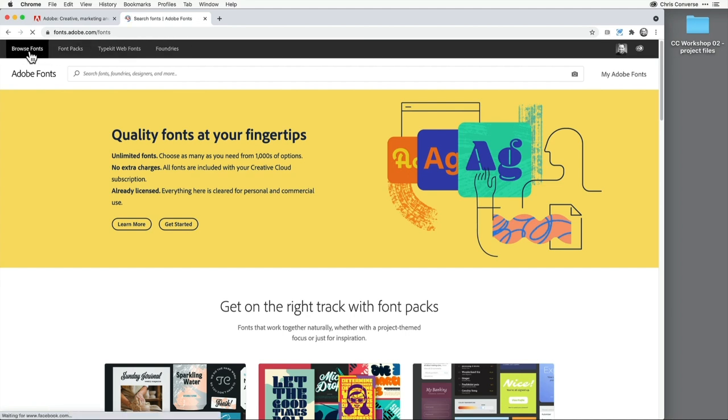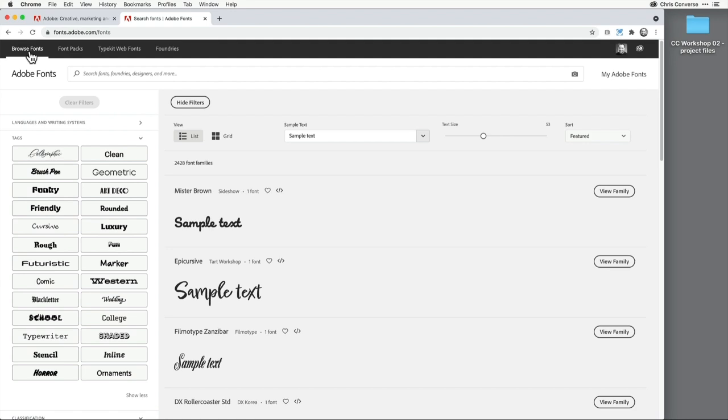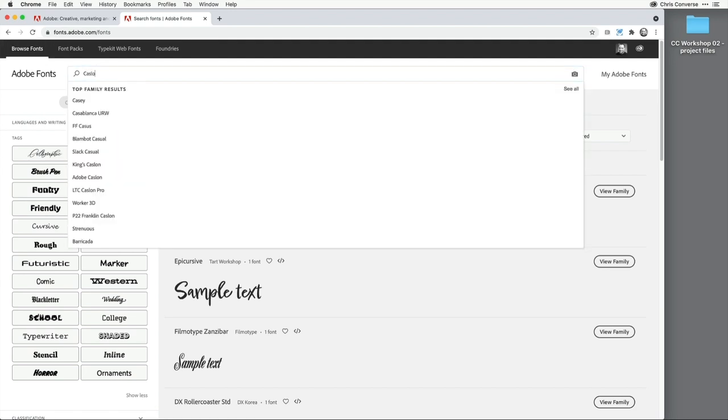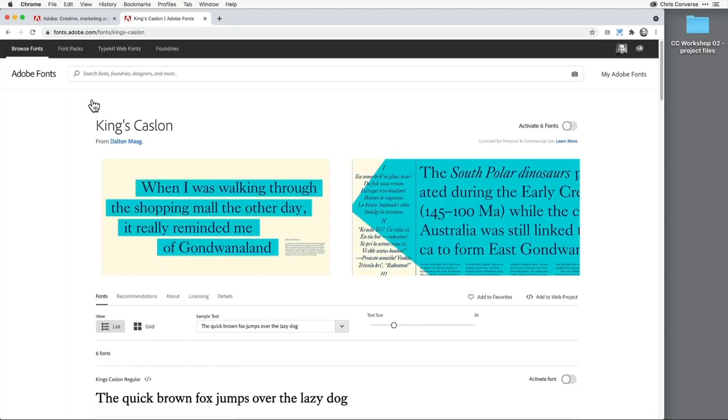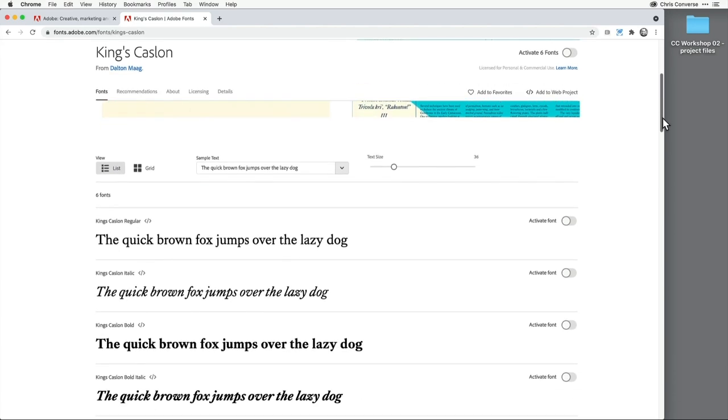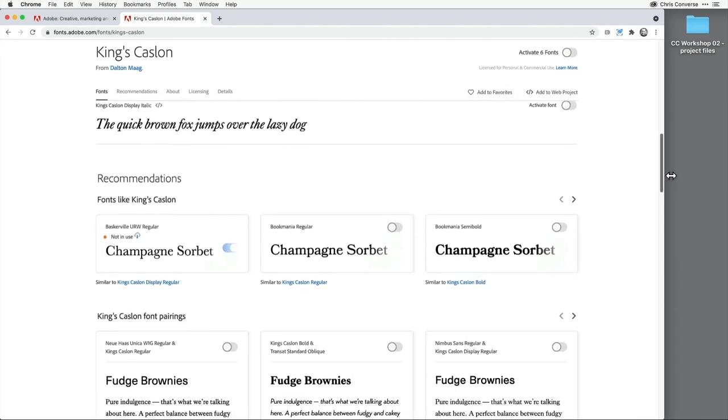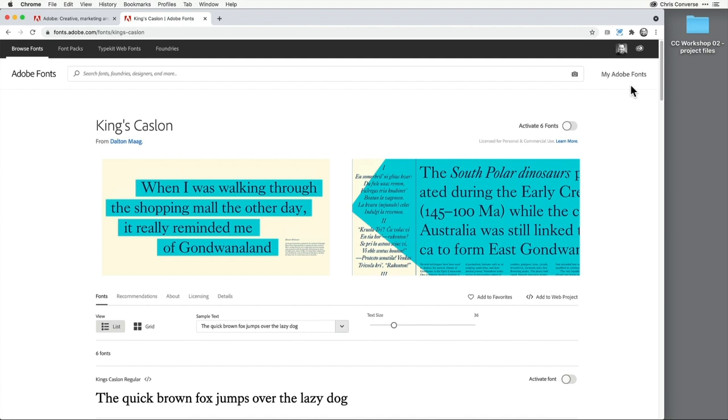So let's start here. Inside of Browse Fonts, we can come in here and just do a straight search. If I wanted to search for Caslon, for example, I happen to know that might be the name of the font I'm looking for. I can type that in and get a live view here. So I'll click on King's Caslon. That'll bring me to the profile page for this typeface. And then I can scroll through here and see all of the fonts available for this face. Now I'll come back up here and click on Browse Fonts again.